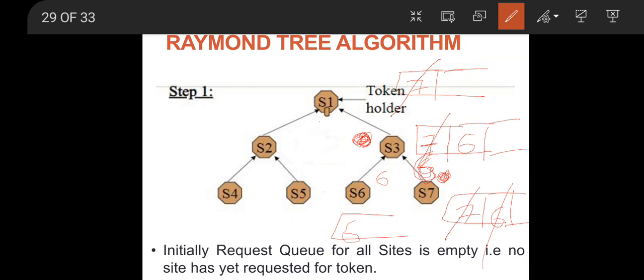the token will be sent to S3 because from S3 the request for 6 had come. S3 will remove the topmost entry and forward that token to S6. S6, after getting the token, will remove the top entry from the queue, and then critical section execution will begin for S6. Now this is how the Raymond tree based algorithm works.